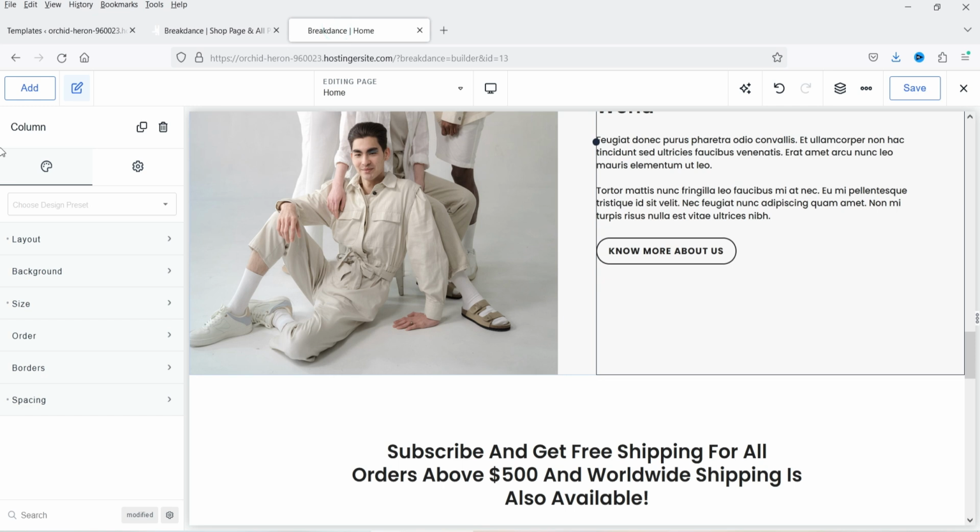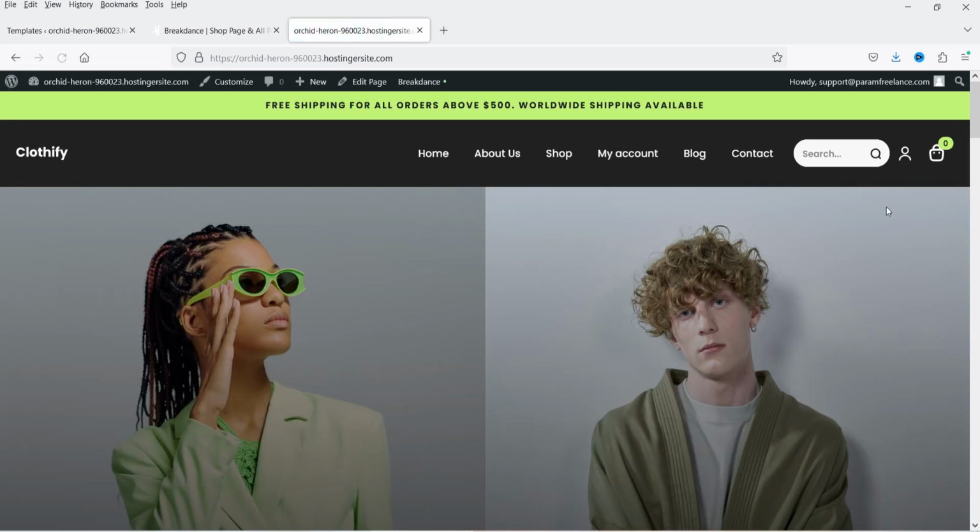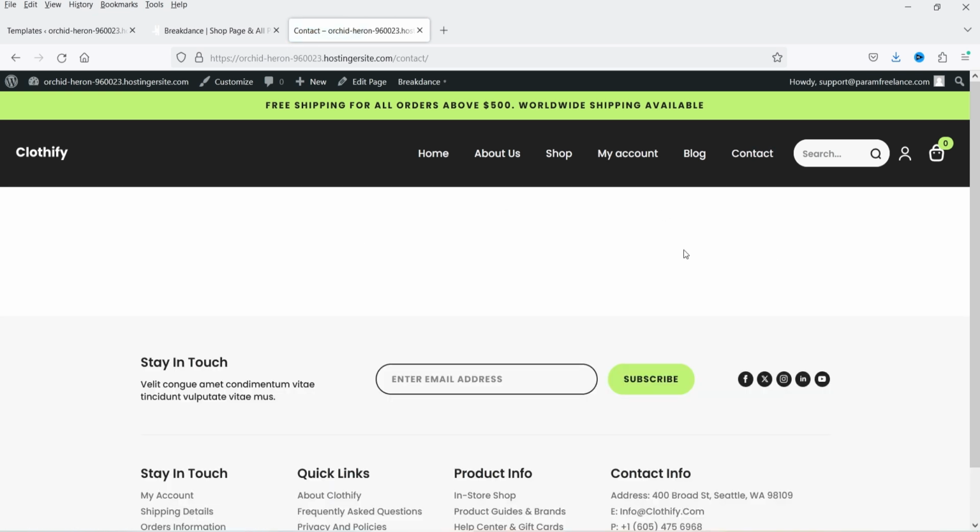Let's go to another page here. Let me show you how you can add pre-designed template. Let's exit to front end. So we are on the home page. Let's go to contact. And I do not have anything on the contact page. It is currently blank page.